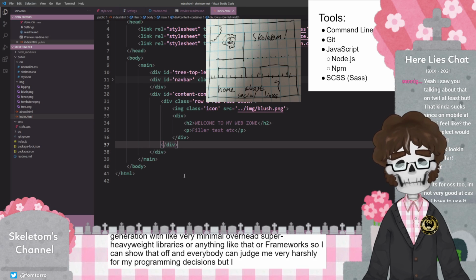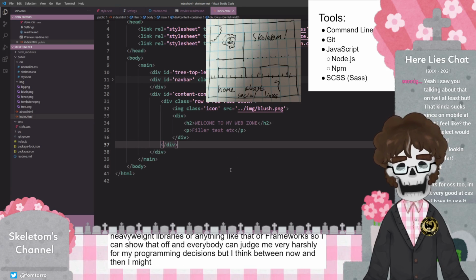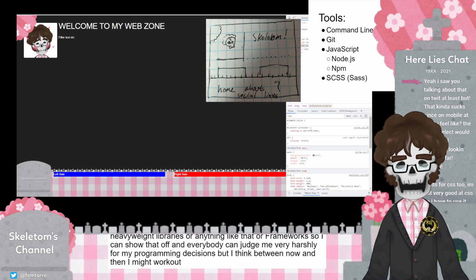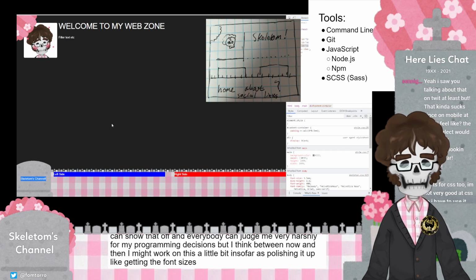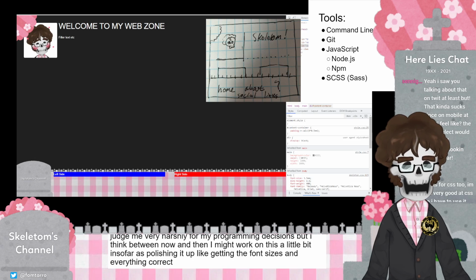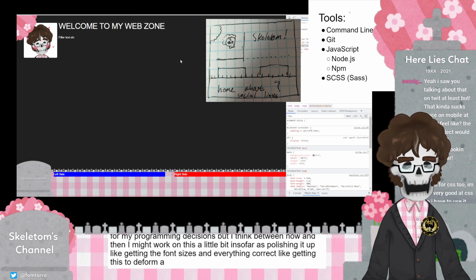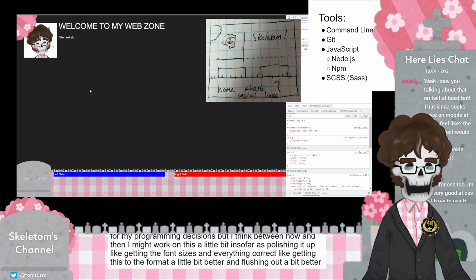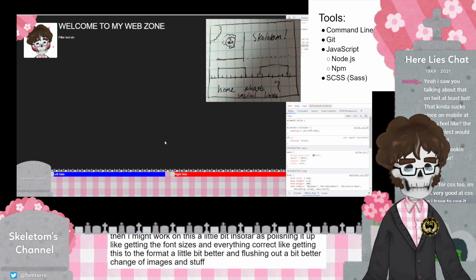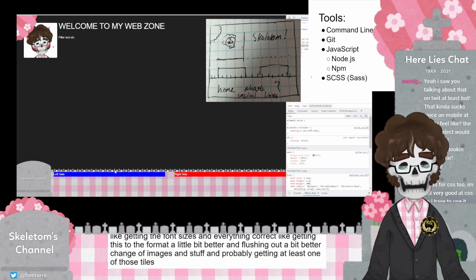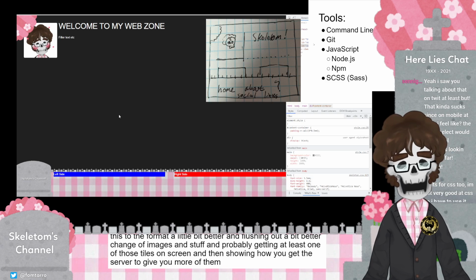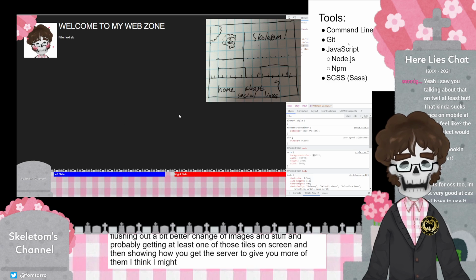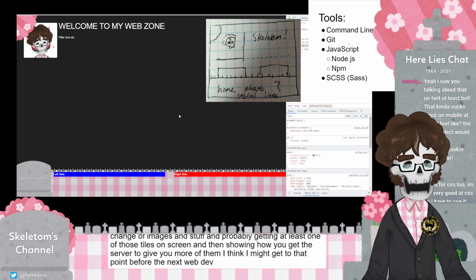But I think between now and then I might work on this a little bit insofar as polishing it up, like getting the font sizes and everything correct, getting this to format a little bit better and fleshing it out, changing up the images and stuff, and probably getting at least one of those tiles on screen and then showing how you'd get the server to give you more of them. I think I might get to that point before the next web dev stream, or at least I'll try.